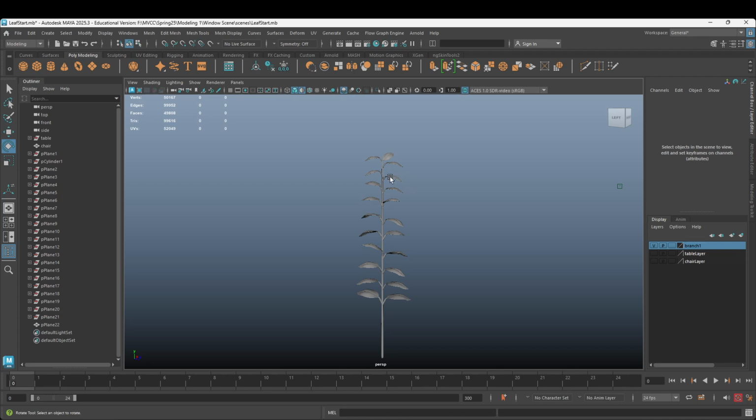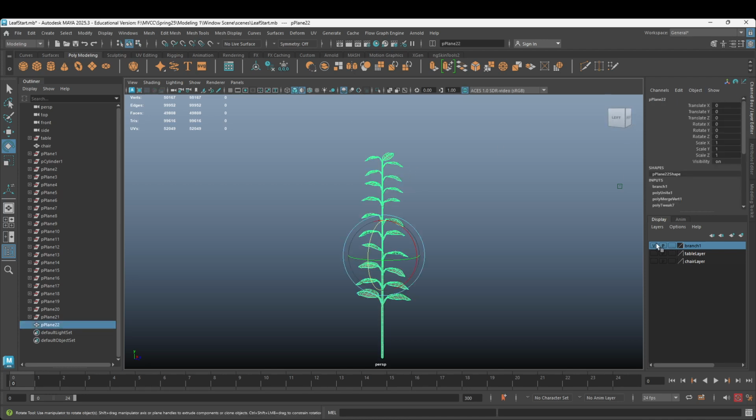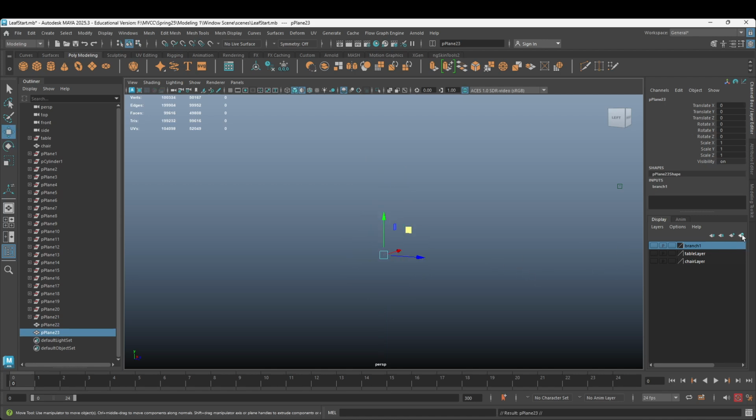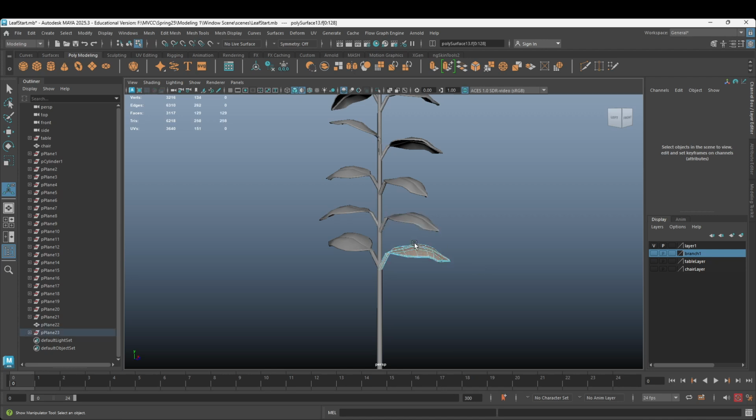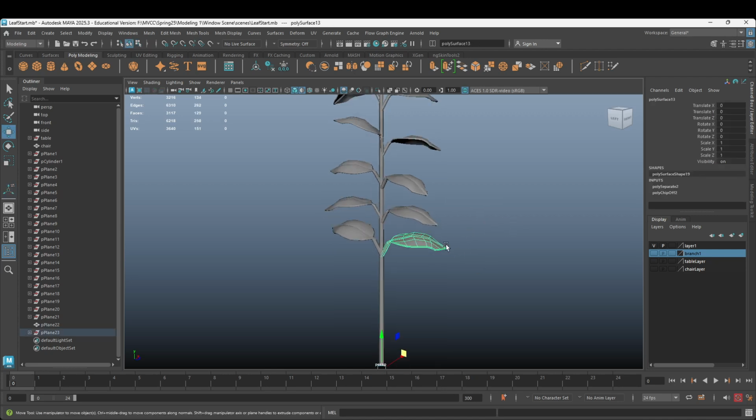Did I name this wrong? I didn't name it, that's all. Branch 1 is going to be left alone. We're not going to do anything to it. We're going to make more branches based on this branch. So what I mean by that: duplicate, turn that one off, add the duplicated version to it, separate, and now we can change up our pivot points on here.